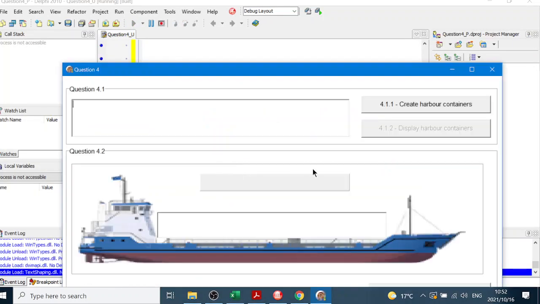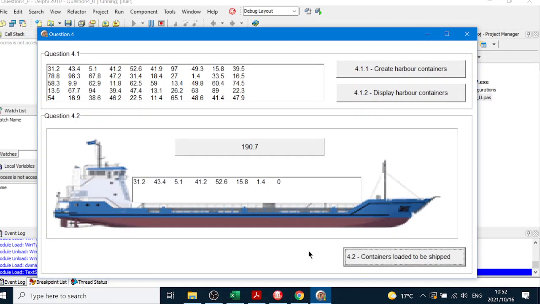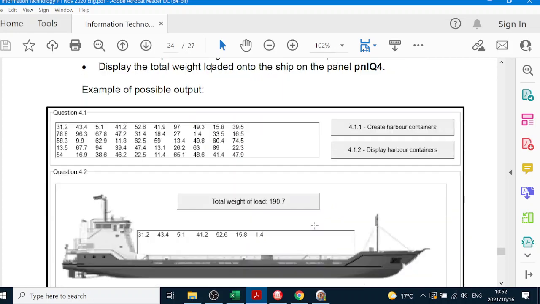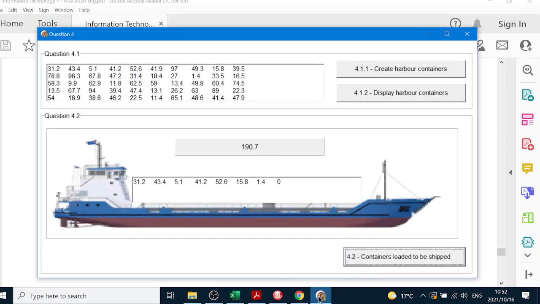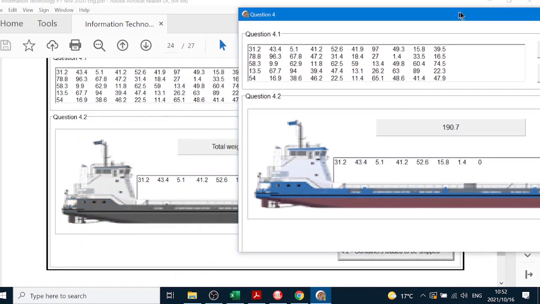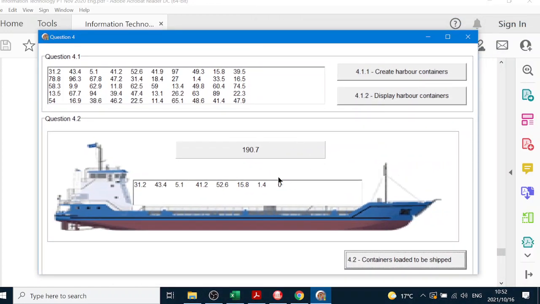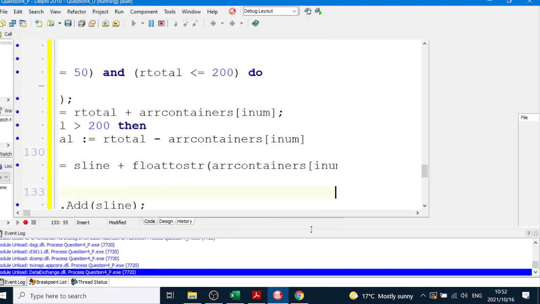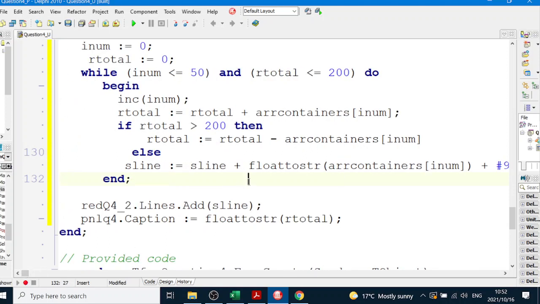So that was quite an easy question. If you used a 2D array, you would have probably had a bit more difficulty. Let's see if it is correct though, because I've got a naught there and I don't like that naught. You have to not have the naught there. 31.2, 43.4, 5.1, 41.2, 15.8, 1.4. Now my naught there is a bit of a puzzle. Let's go and see why we have that naught.